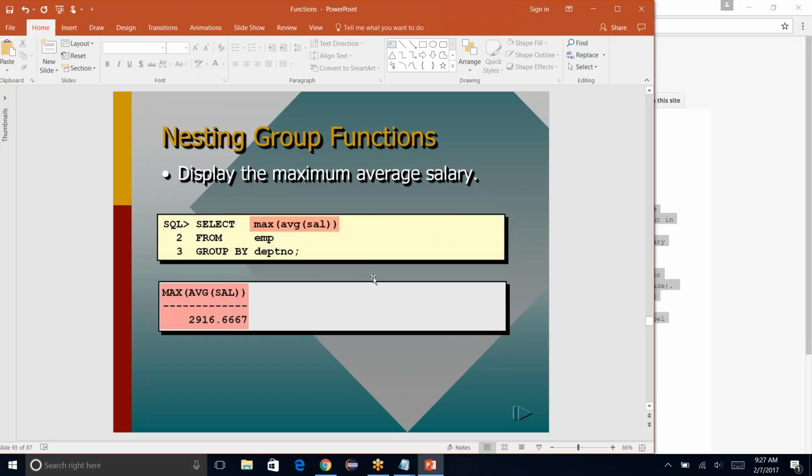Then we have nesting group functions. What is this going to get me? I'll first compute the average salary for each department and then bring out the maximum average salary. I'll compute the average salary of all departments because I'm doing a group by on department number, and then I'll find the maximum average salary.